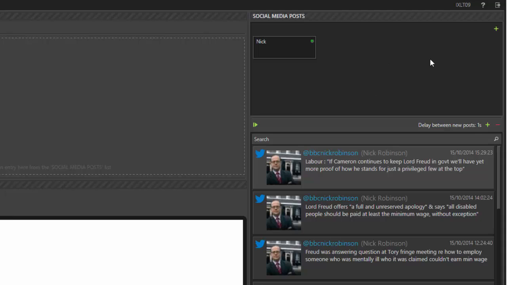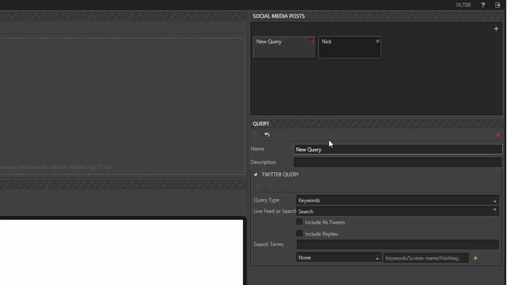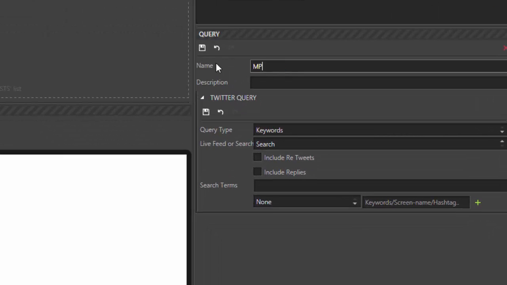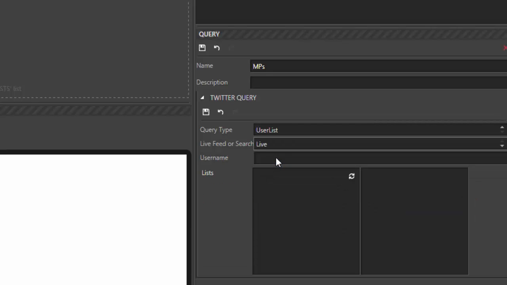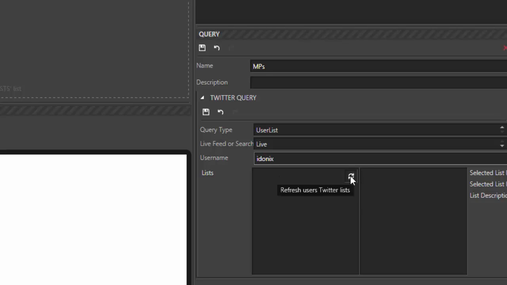Now on top of that, I'd like to add one more query. In this instance, I want a list of MPs. So we'll call it MPs. Query type, a keyword query is just so that we can search on a particular hashtag. In this instance, though, I want a Twitter list. So I'm going to choose user list. Again, I want a live stream, and the username Idonics. And I click the button here, which will go off to Twitter and find lists to find under our Idonics Twitter account. We have a couple of examples here.